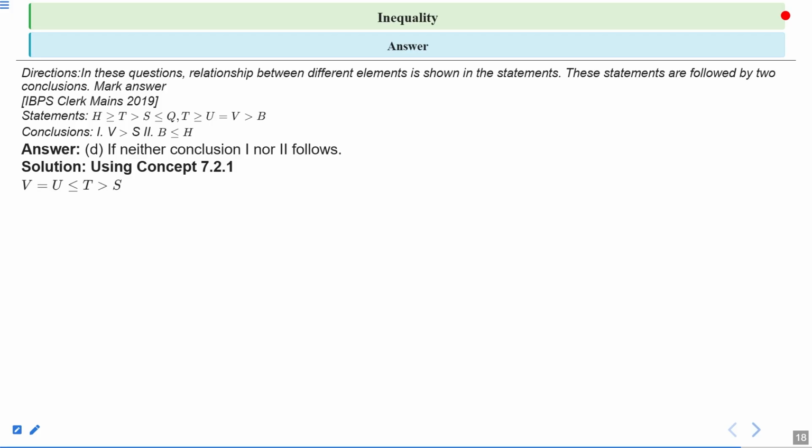So V = U ≤ T > S. Now conclusion 1, V > S, is false. Now B < V = U ≤ T ≤ H. So now conclusion 2, B ≤ H, is also false. So neither conclusion 1 nor 2 follows from the given statements.